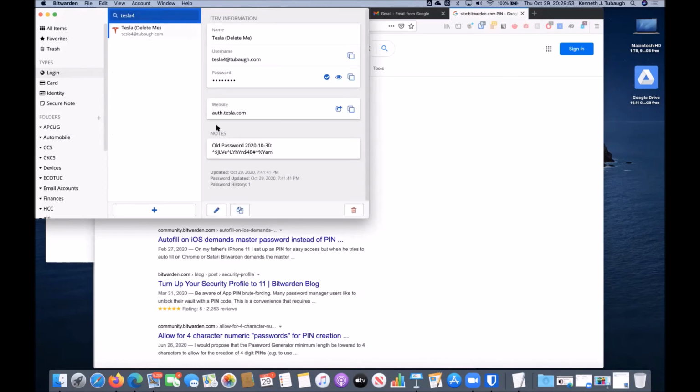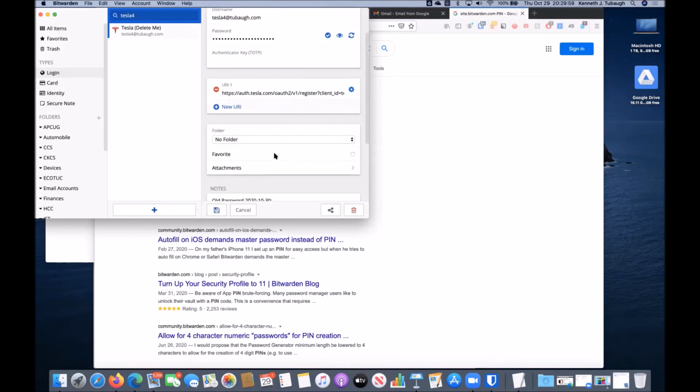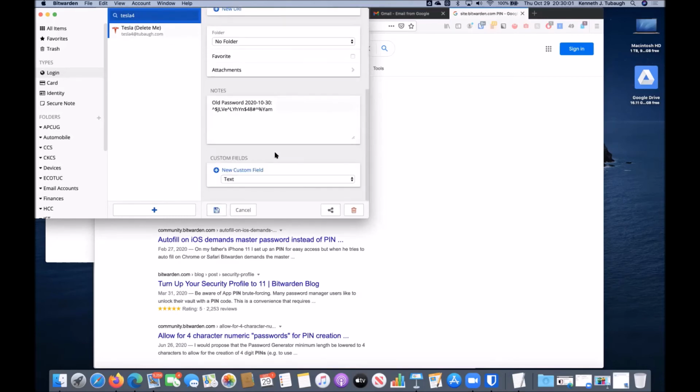So here's that Tesla 4 account we have. I'm going to go ahead and edit it. And I'm going to create a special, where is it? Here we go, custom field. Now, I can make it so it shows, or I can make it hidden. I'm going to hide it since it's a password. So pick what you want and then click new custom field.